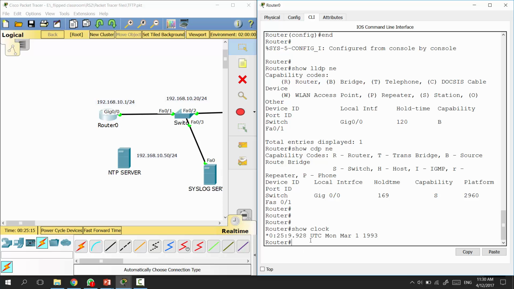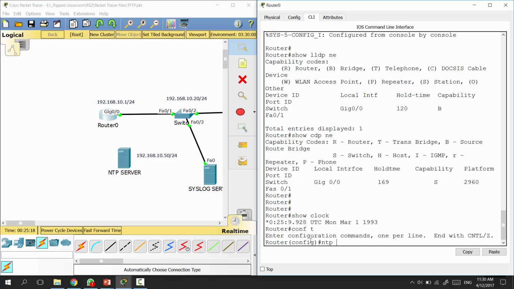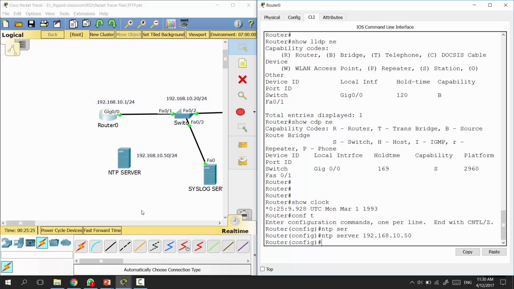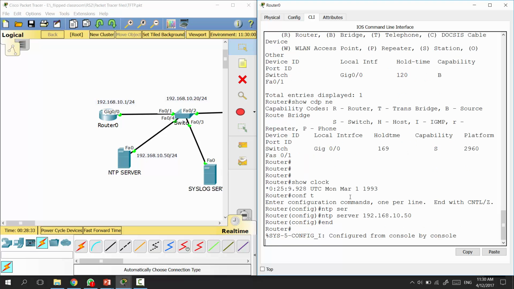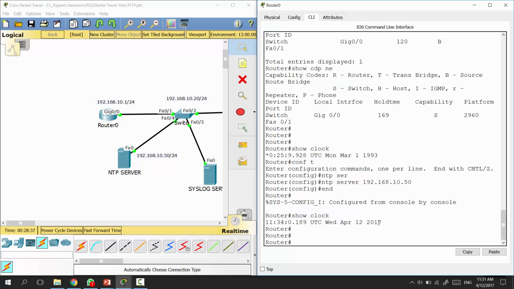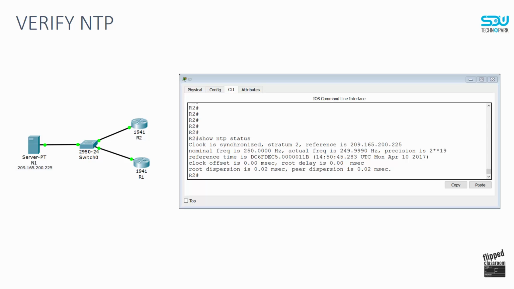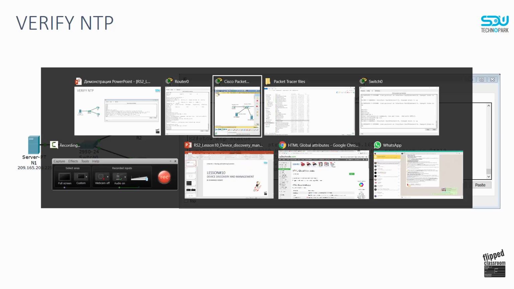You see it's not the correct clock, so I'll go to configure the NTP server, and I'll define that my NTP server is going to be 10.50. Then I will be connected from the server to the switch, so that my equipment, my router, will be able to contact the NTP server and get the proper time. So show clock is saying that now it is April of 2017. So my time is synchronized from the NTP server. This is how we can configure the NTP client. So the router is the NTP client. We can verify our NTP configuration with show ntp status. So let's do it on our router.